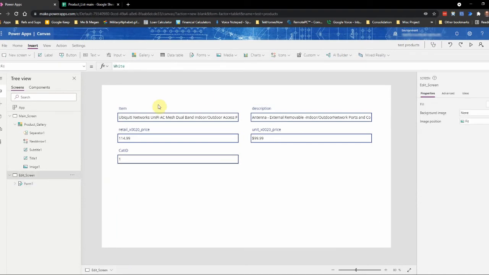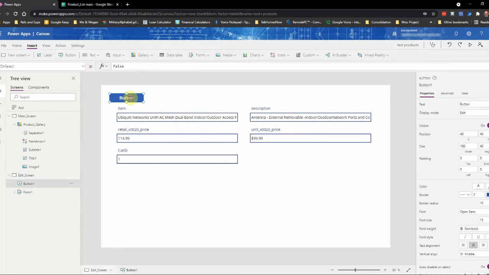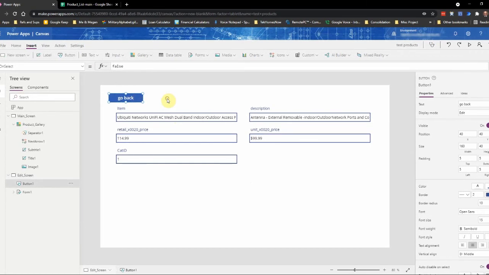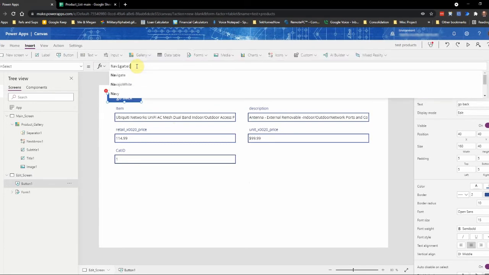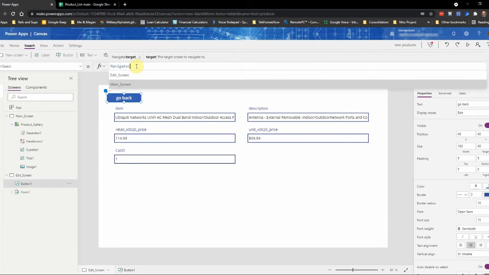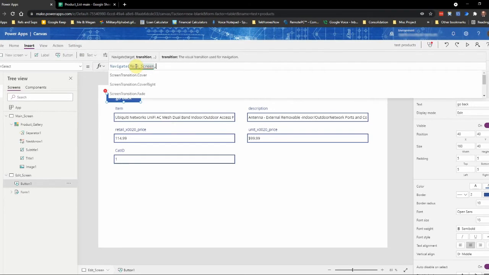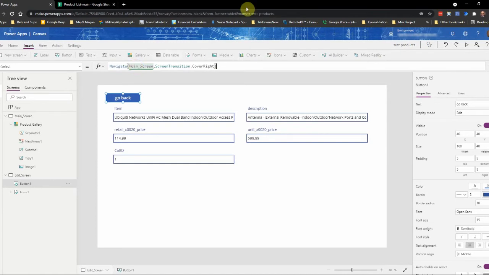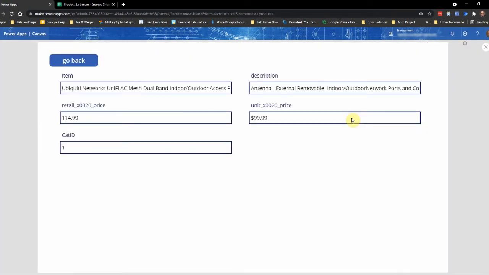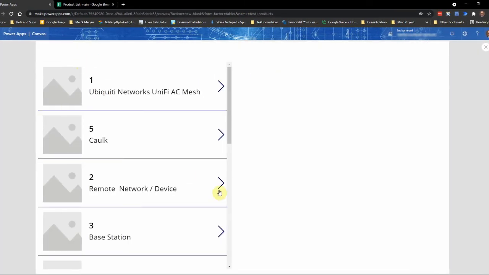Okay, now we're going to go ahead and add a button. So I just clicked up here, button, and I'm going to say go back. Okay, and then again, now that I have this selected, right now on selected equals false. Change this, and I'm going to say navigate back to the main screen, and we'll say our transition is going to be cover, right. Close the bracket.